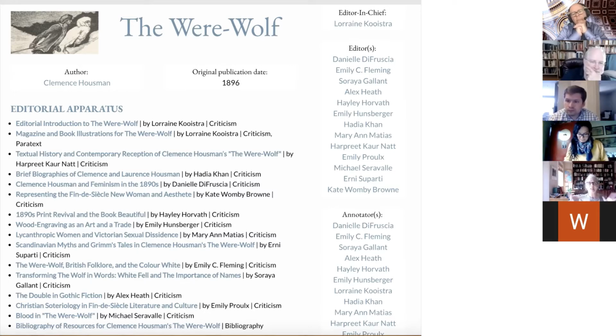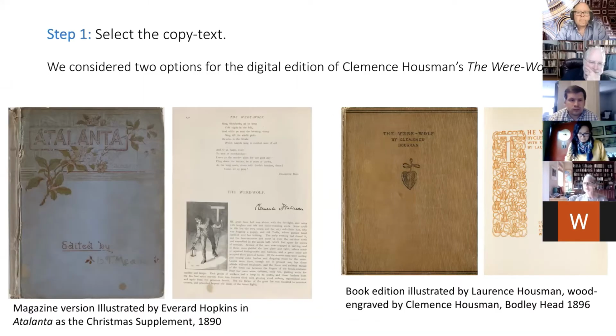But six easy steps. First step, choose the copy text. We had two choices. We went to special collections in the library to decide which one copy text we would use. Would we use the first published version of The Werewolf? That would be the magazine version in Atalanta in 1890, where it was the Christmas supplement. And in the good Gothic tradition of Christmas supplements in Britain.